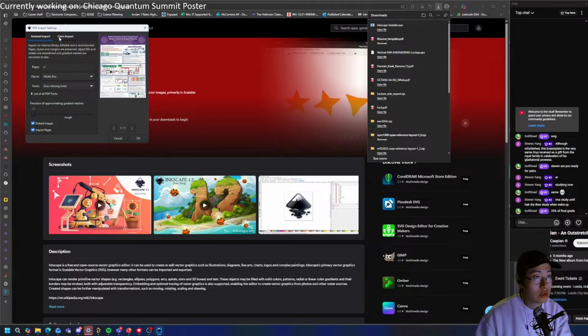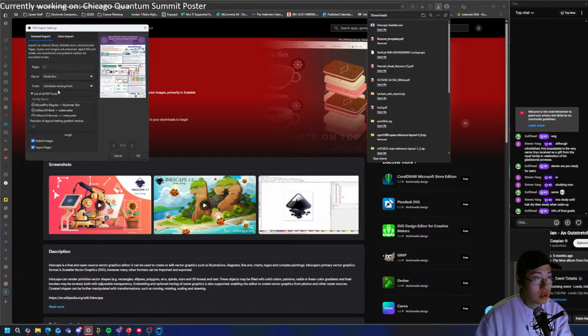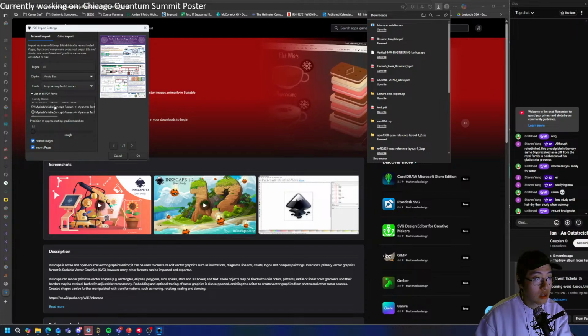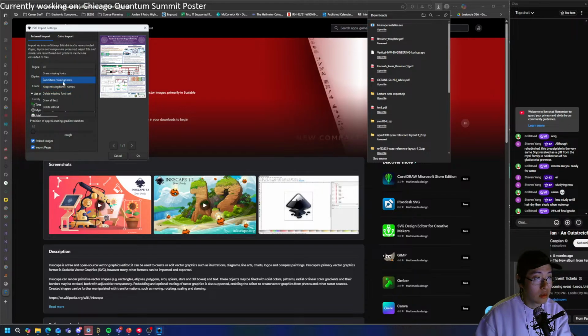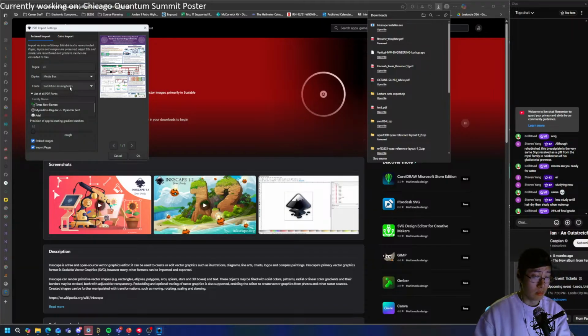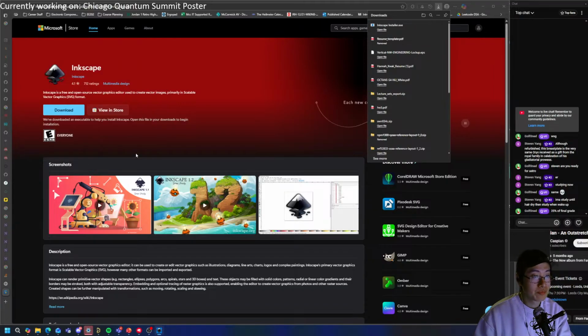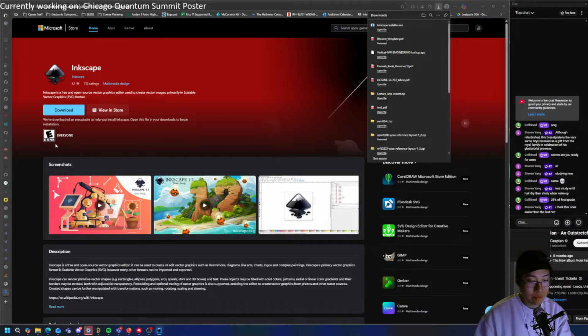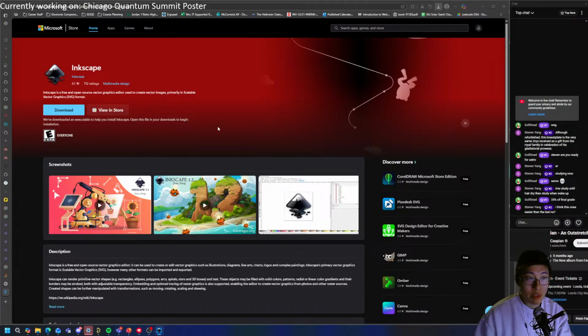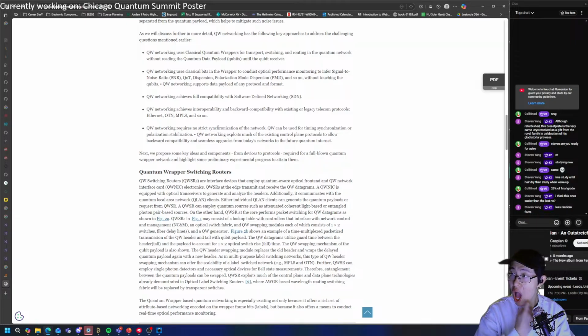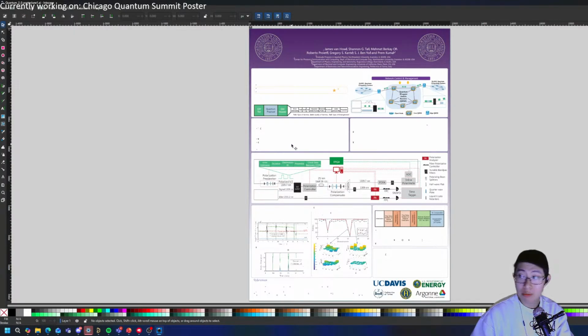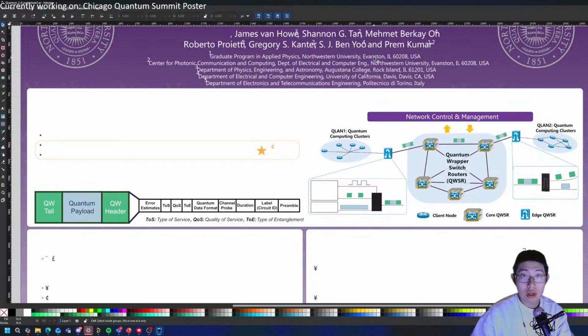Internal imports. Alright, we're gonna try this. Inkscape importing. Lock in. Oh, we up. Alright, something is wrong here. I can feel it.